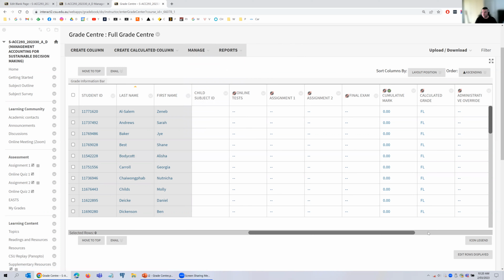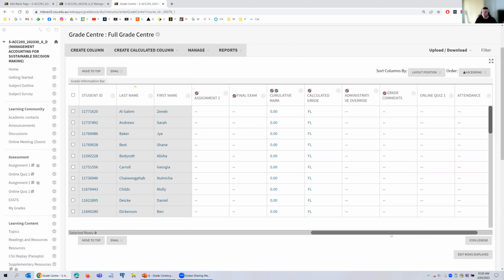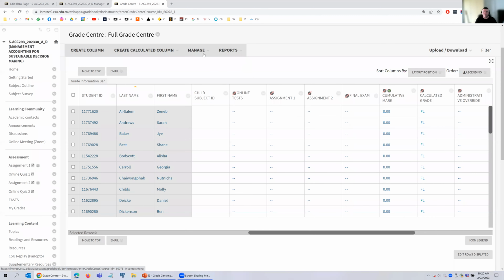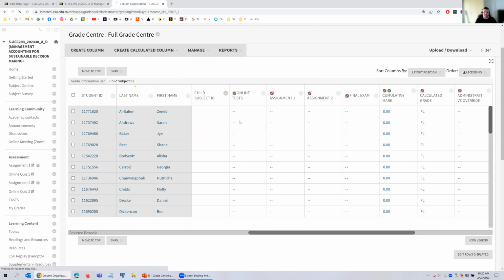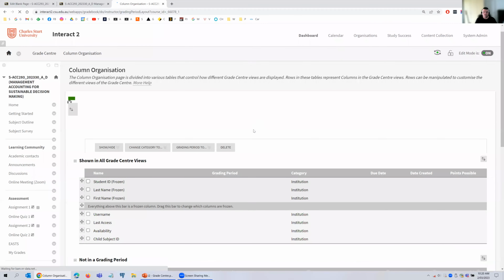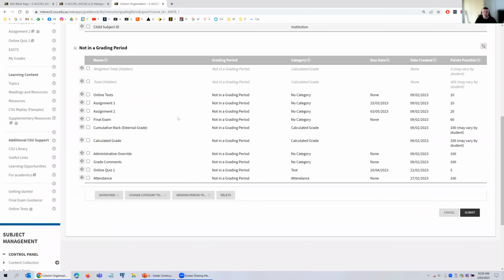Another way, obviously this view is a bit hard to work with, this horizontal scrolling, because it's hard to get an overview. So if you go up to manage and select column organization, this will give you a much easier overview of the grade center and the columns. You can see here that these are all representative of a column, the due dates if it has one, and you can see the points possible. So we can see here the value of each assessment item, 10, 10, 20, 60, and they all add up to 100.